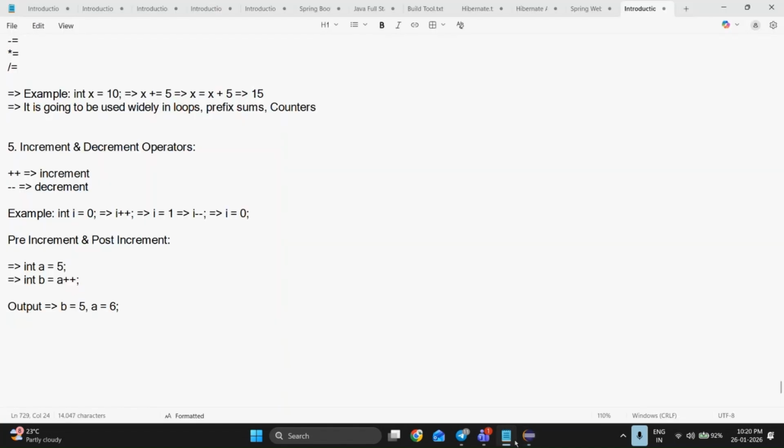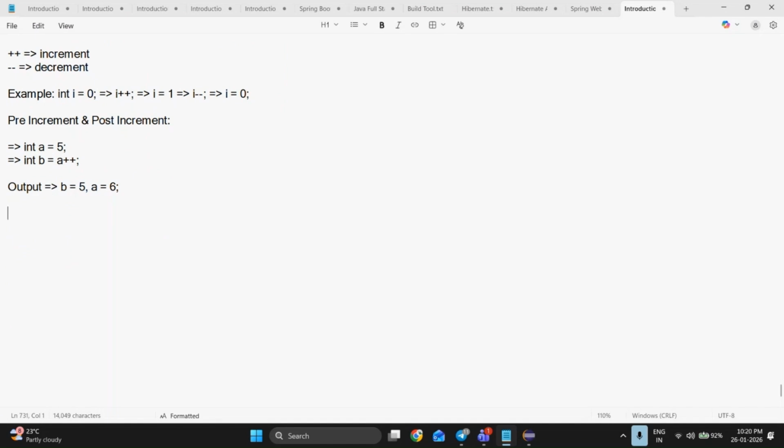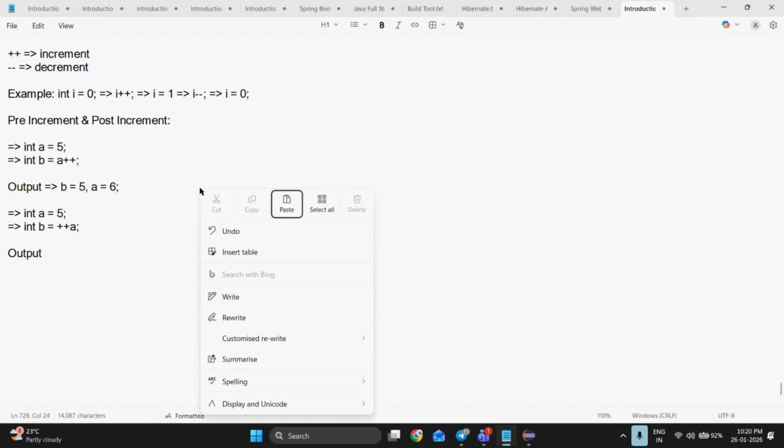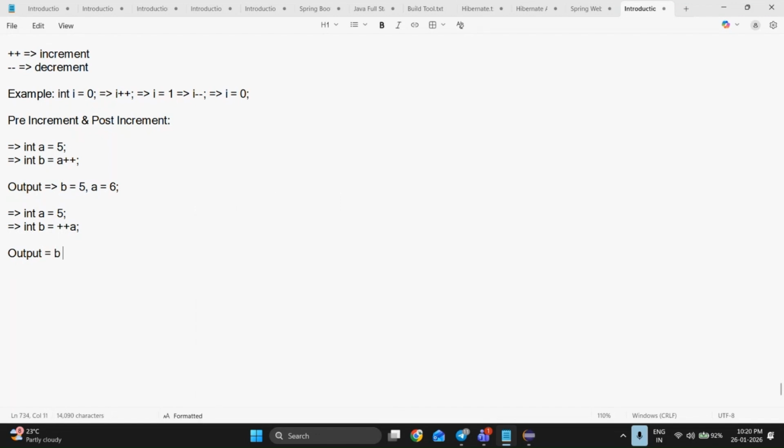So what if I do it like this? int a is equal to 5, the same condition, and int b is equal to ++a. Now what is it going to do? Before assigning the value to b, it is going to increment first. So the b value is going to be 6. Before assigning the value, it is incrementing the value. After incrementing, it is going to assign b equal to 6, a equal to 6.